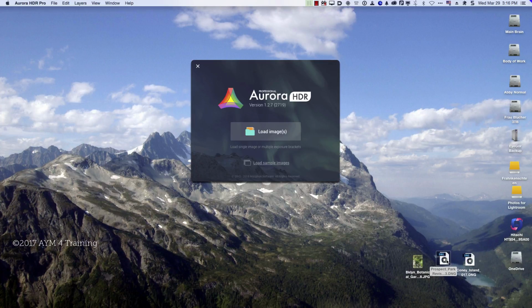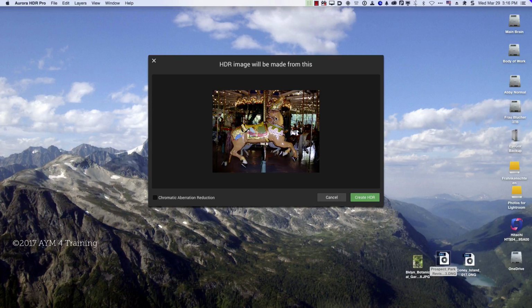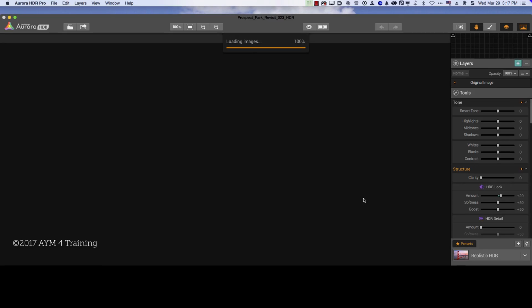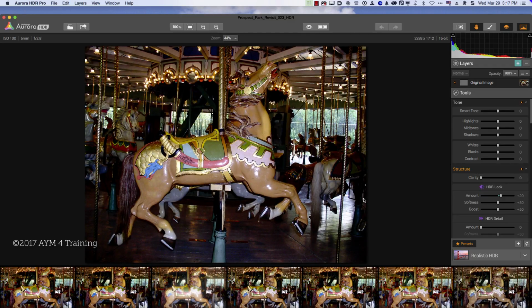I'm going to take an image that I took a long time ago of one of my favorite places, the carousel at Prospect Park in New York. And I'm going to ask it to create an HDR of this. I'm going to try and keep my adjustments rather simple.